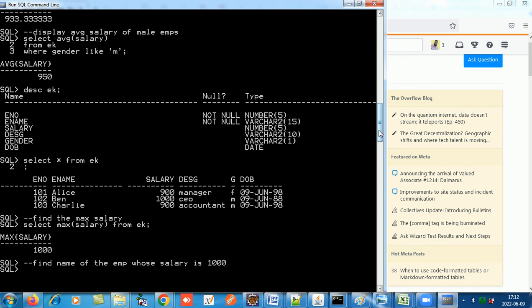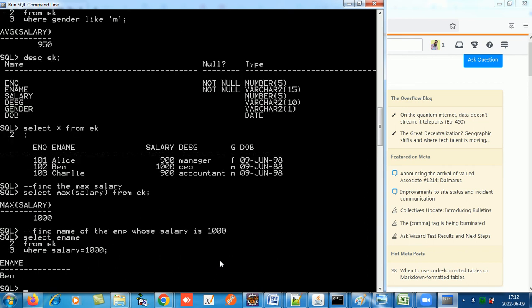My question is very simple. Display the name of the employee who's earning 1000. So select ename from EK where salary is equal to 1000. Correct. That is Ben. So have you understood these two queries? Find the maximum salary, and the name of the employee who's earning 1000. Yes, I understand.